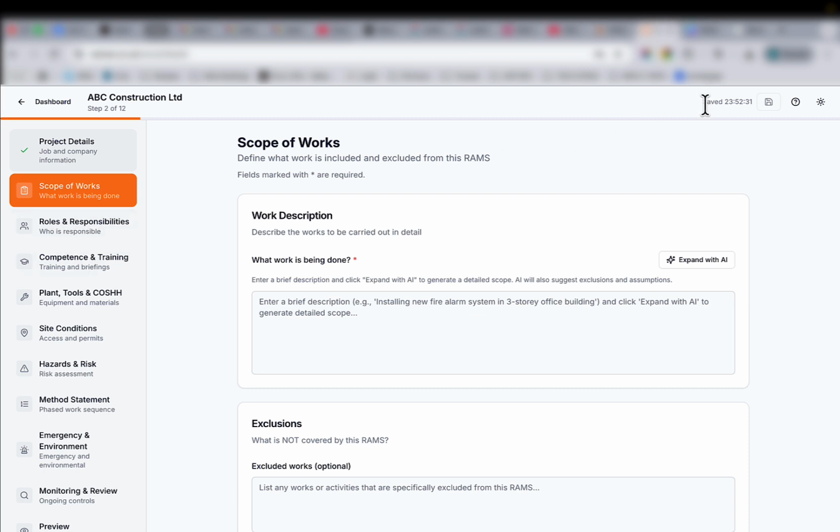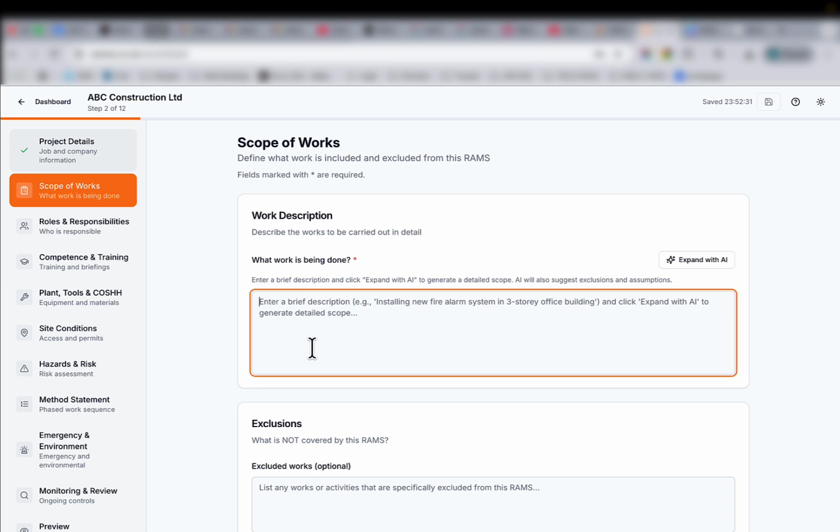Now the system will auto-save every 30 seconds. It'll tell you when it last saved. But if you partially fill something and can't wait for the auto-save, you can also click the save button here. Now one of the biggest time savers that I like in the application is in the work description. So let's just type out a rough guide of what we're doing.